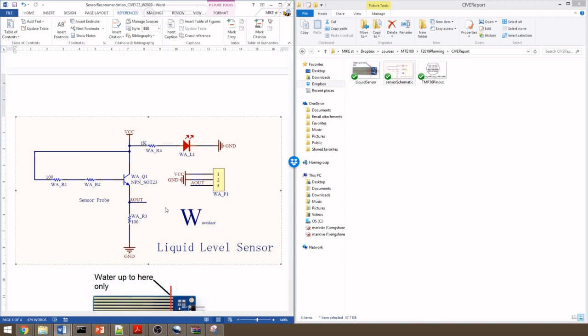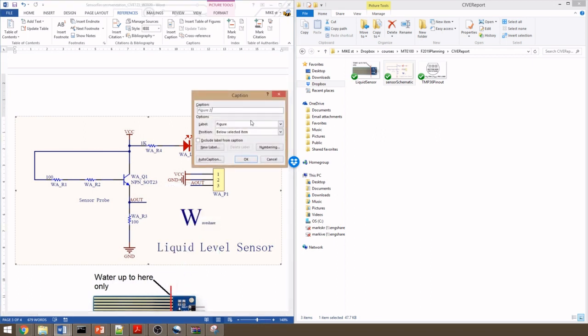Okay, so the first thing I need to do is add a caption. So I right click again and I say insert caption. And notice how it says figure 2. It already knows this is the new figure 2. So Word will update some things, unfortunately not others, and I'll show you what that means. And it's going to be liquid sensor schematic.